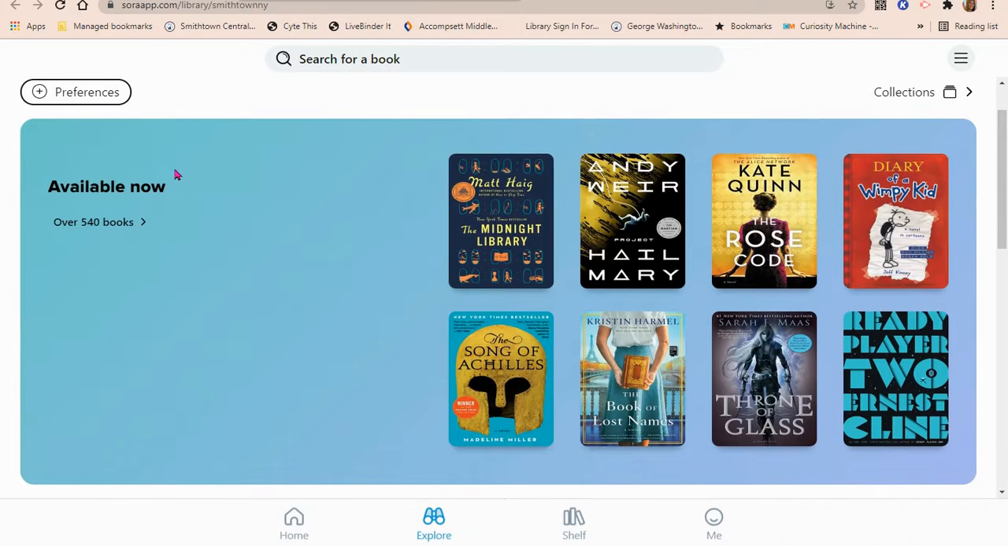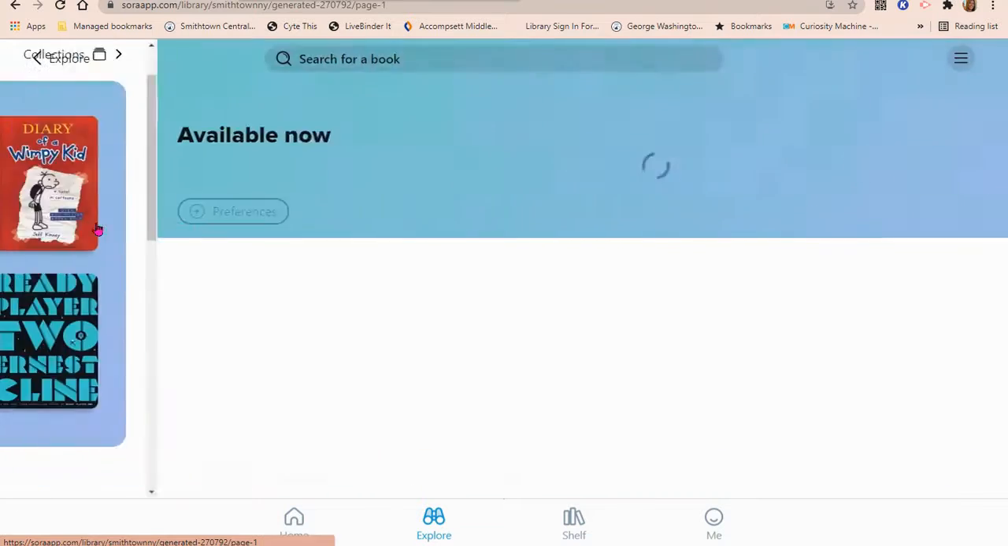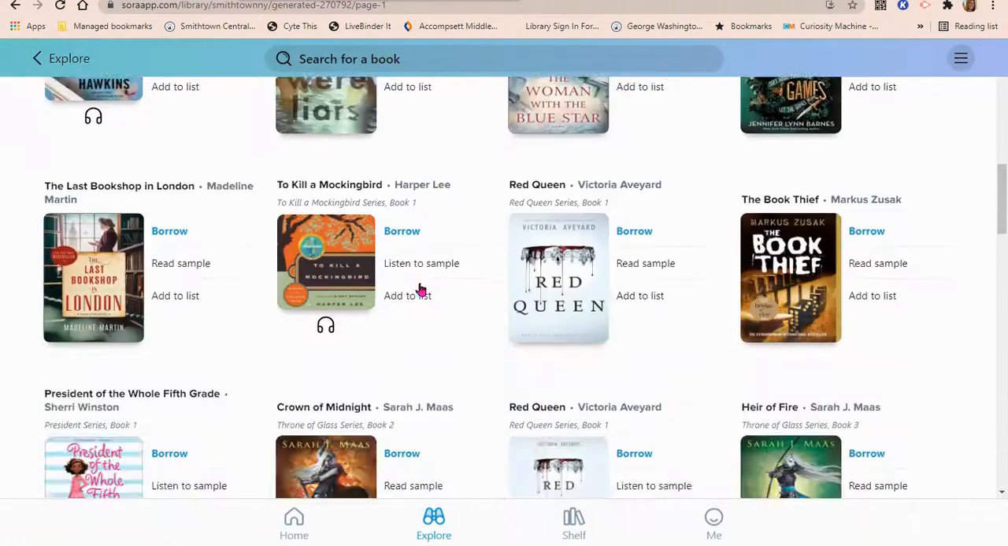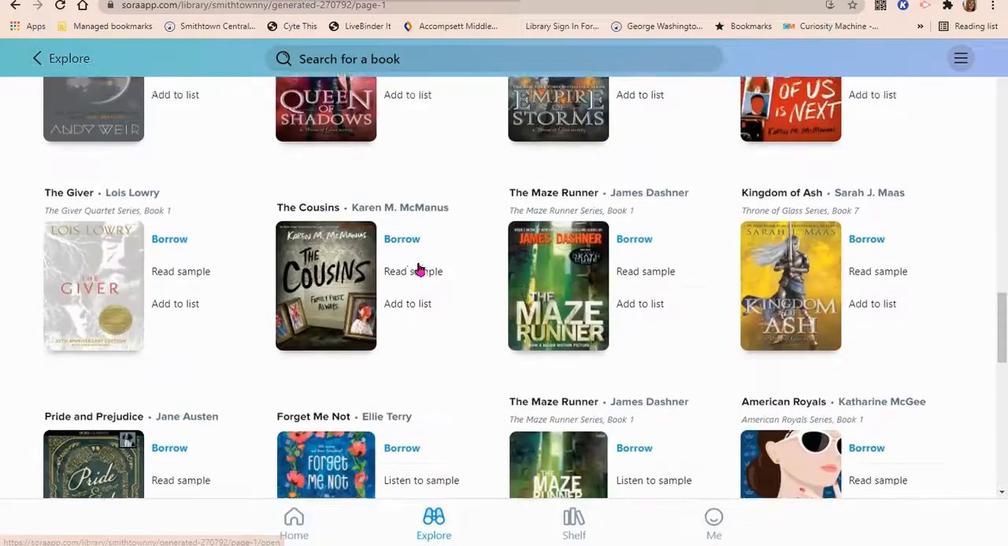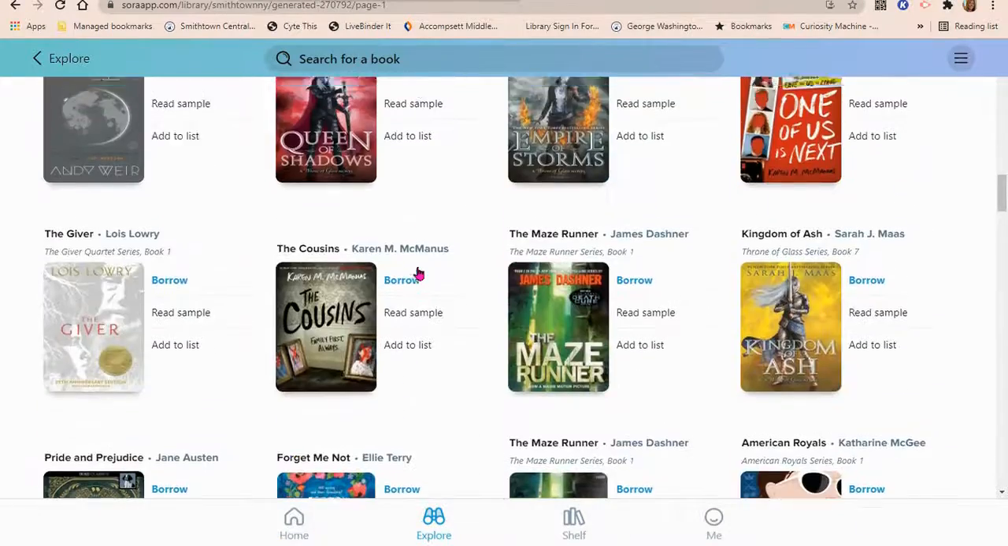And it will show you some of the books available now. Again, you may not see the same books that I'm seeing. These are showing all the books in the collection. You may only see the books that are good for up to middle school. So you'll see available books now. If you want to see all the books that are available to you, you're going to click where it says over, whatever number this is, books. And if you click on that, you'll see all the books that you have available to you from our collection.